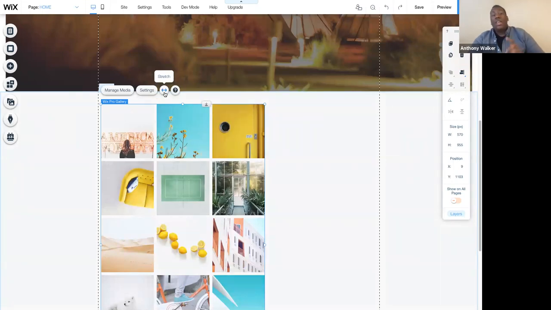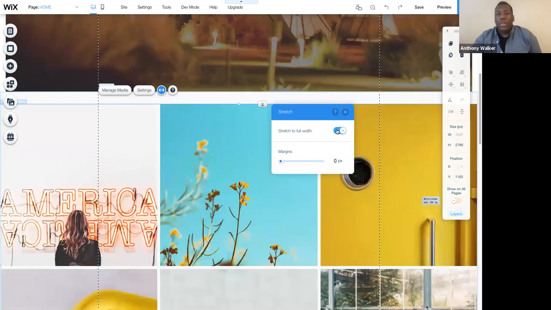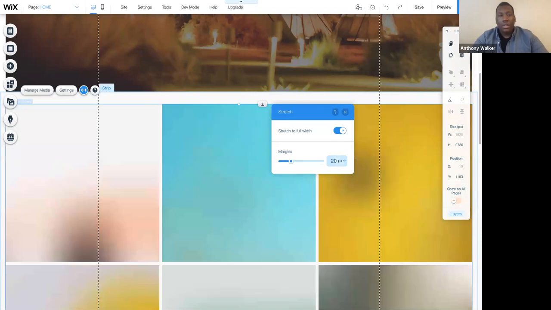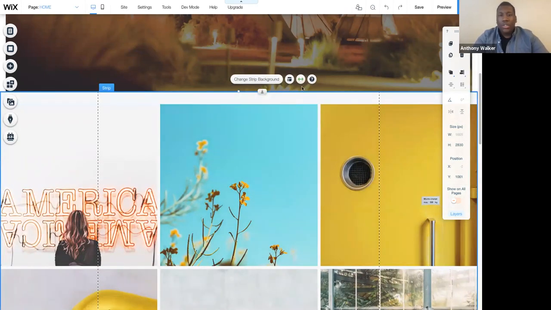Now this is, again, another example of a responsive element that we've introduced to the classic editor, making the site more adaptive. So I can go ahead and stretch that to full width. And instead of changing the margin of just this gallery, I can also just keep it regular and then change the margin of the actual strip itself.